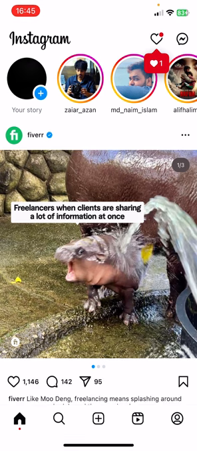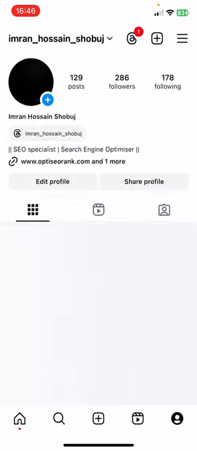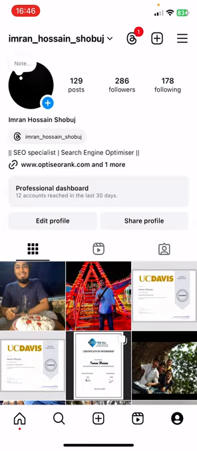Now you have to click on bottom right corner, your profile icon or the human icon. You can see here bottom right corner. Click on this and you'll find here professional dashboard. Click on professional dashboard.